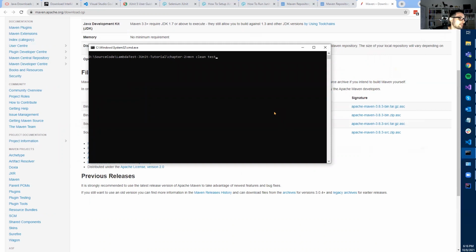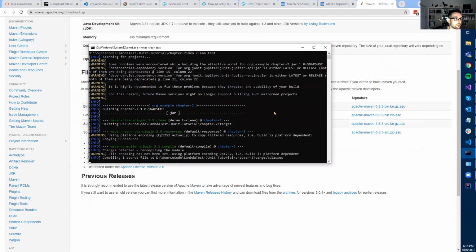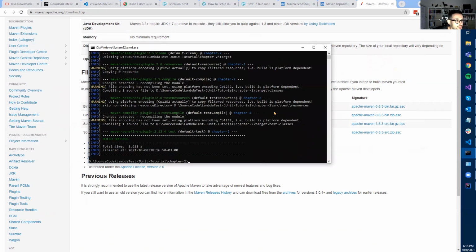We use this command, mvn clean test. And as you can see, a lot of output, and it says successful, but no tests have been run. What is the problem? The problem is that, as I mentioned before, we haven't added the plugin needed to run the tests. We need to add the Apache Maven plugin called Maven Surefire plugin.